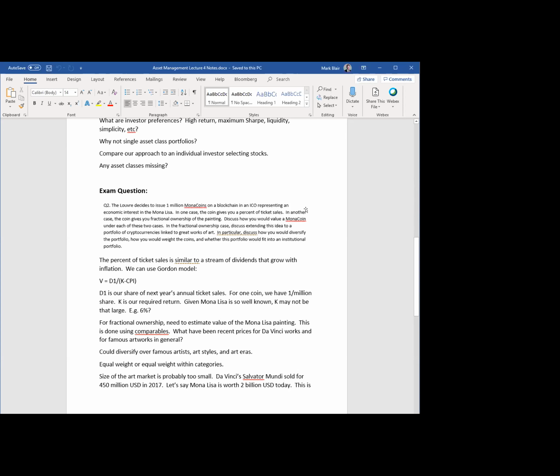And then another one is where the coin gives you a fractional ownership in the painting. So again, if you own 10% of the Mona coins, that means you own 10% of the Mona Lisa painting.